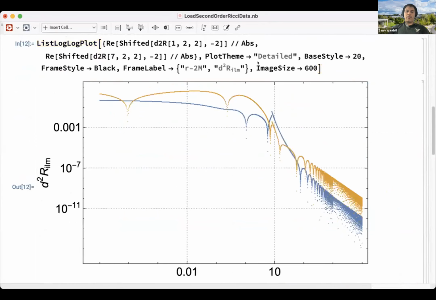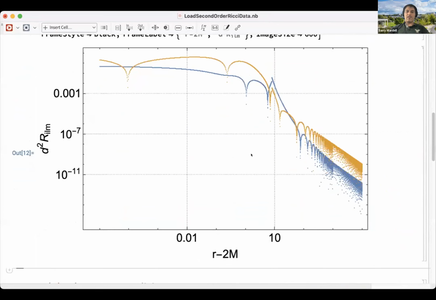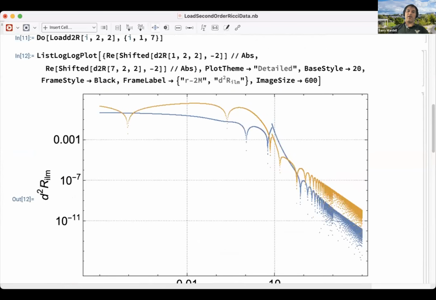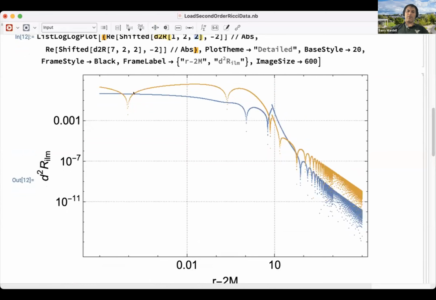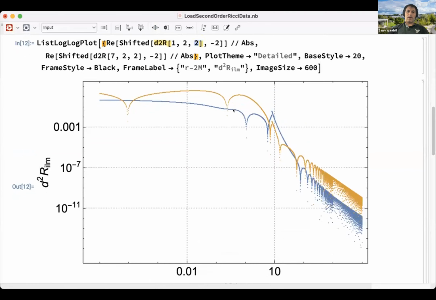We can then actually plot that thing. And this is the sort of thing that you get. So on the x-axis here, we have R minus 2m, so the distance from the horizon on logarithmic scale. And on the y-axis, we have the actual Ricci tensor for that given I equals 1, L equals 2, M equals 2 mode. And we have the real part of I equals 1 in blue and the real part of I equals 7 in orange yellow.